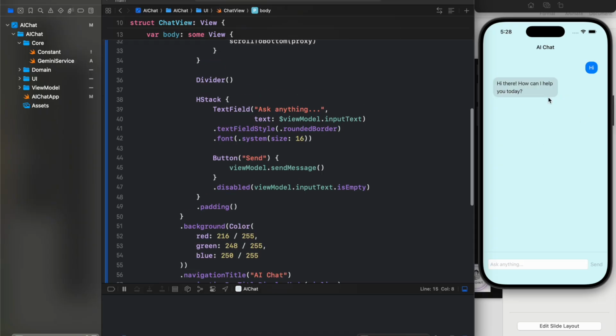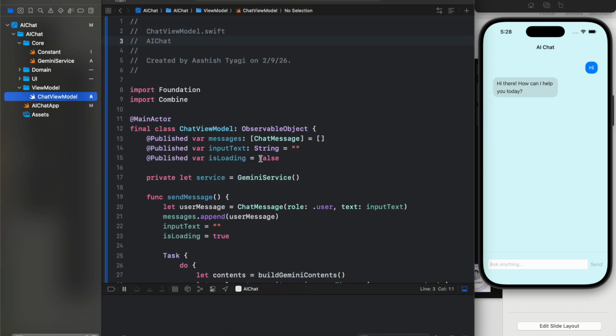The main thing is when the user clicks on this send button, we get one event, the user tap event. This is the place where we call our view model's send message function. Our UI does not call the network layer directly, it calls the view model. In the view model we are using the Combine framework.